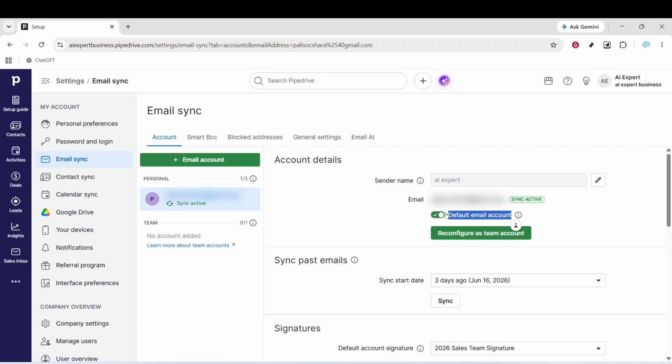So here is the result. From now on, whenever you go to compose a new email inside Pipedrive, that default email you just selected will already be chosen for you. Even better, if you set up any email automations, like automatic follow-ups or sequences, they will use this same address. No more manually picking it every single time.